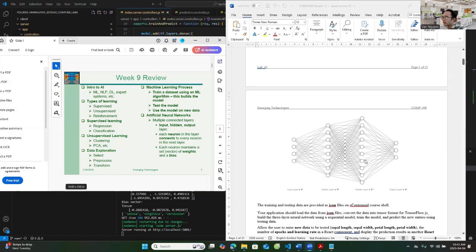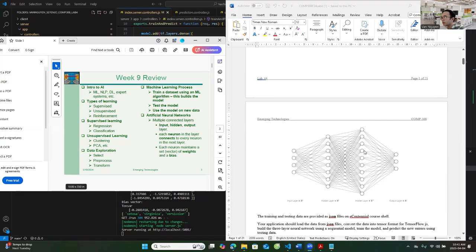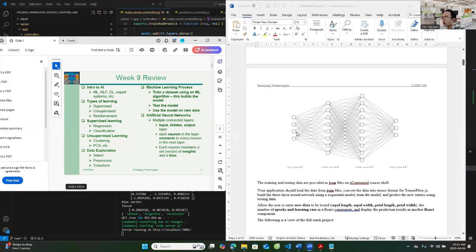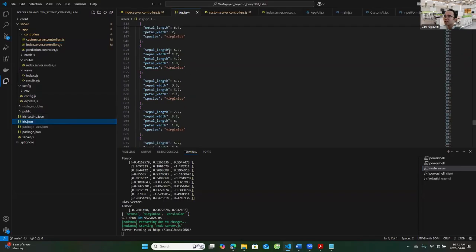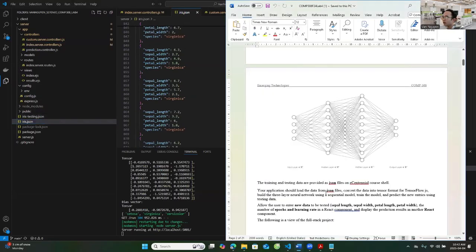So this is the layer structure of the neural network. The input has 4 features: the sepal length, the sepal width, and also the petal length and width. The first hidden layer has 8 neurons, the second hidden layer has 10 neurons, and the output has 3 neurons, standing for 3 outputs.